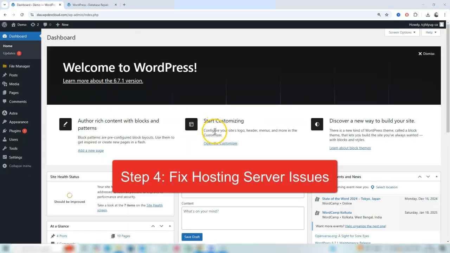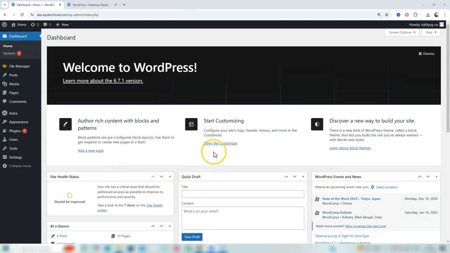Step 4. Fix hosting server issues. Sometimes, the issue lies with your hosting provider. Check if your server is down or experiencing high traffic. Upgrading to a better hosting plan might solve the issue if your site is outgrowing its current setup.